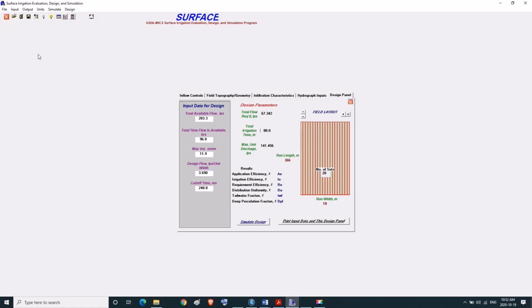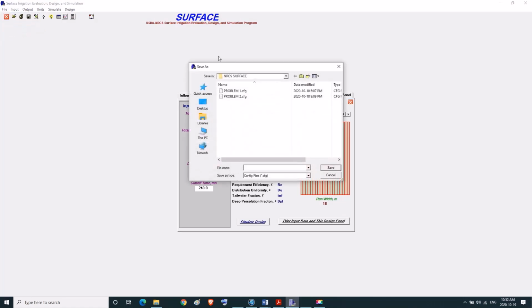Then we save the design of the basin by going to the File menu. Then we press on the Save As. Then we go to the project file on the desktop titled NRCS Surface, and in it we type the save name, which is problem 3. Then save.